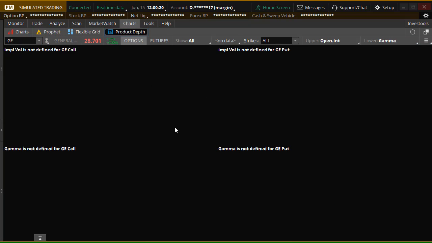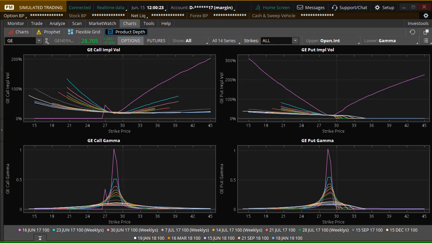You can go to product depth here. This is all your implied volatility, strike price skews on a specific issue. This is on GE. Futures, all kinds of data in here, more than 99% of anybody will ever use.